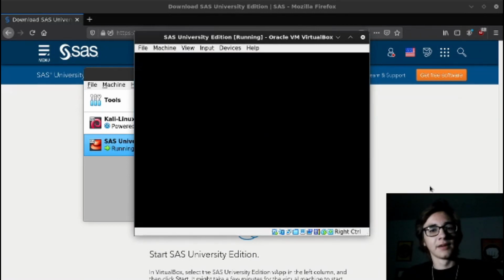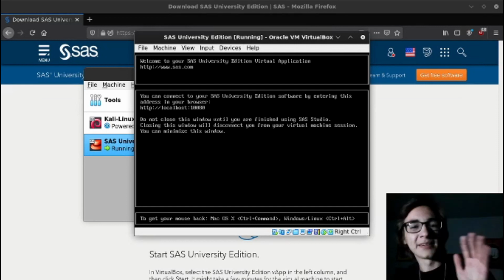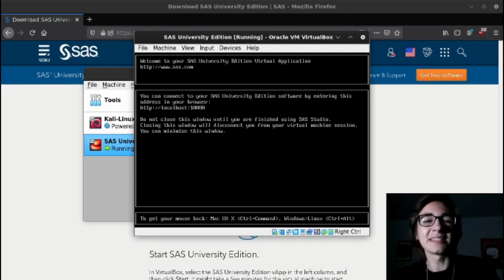Alright, cool. So after 14 years, it loads, and what do we have here? It's not SAS. No. Here's what it is. It says you can connect to your SAS University Edition software by entering this address in your browser. Are you kidding me right now? Alright, so let's enter this address in your browser.